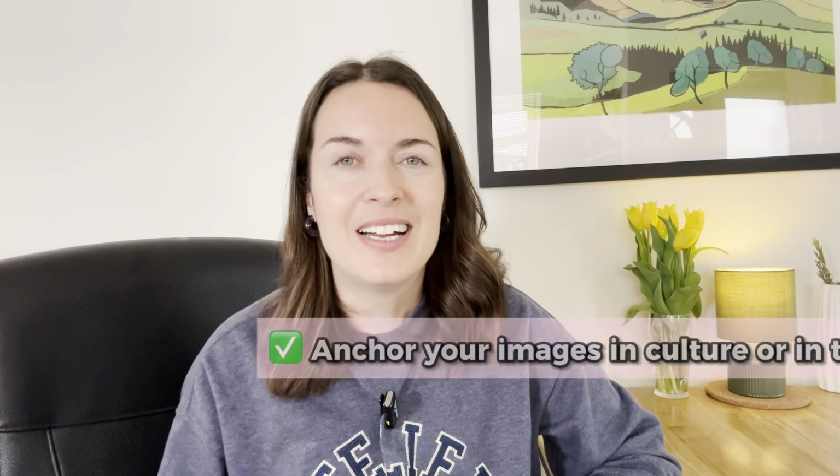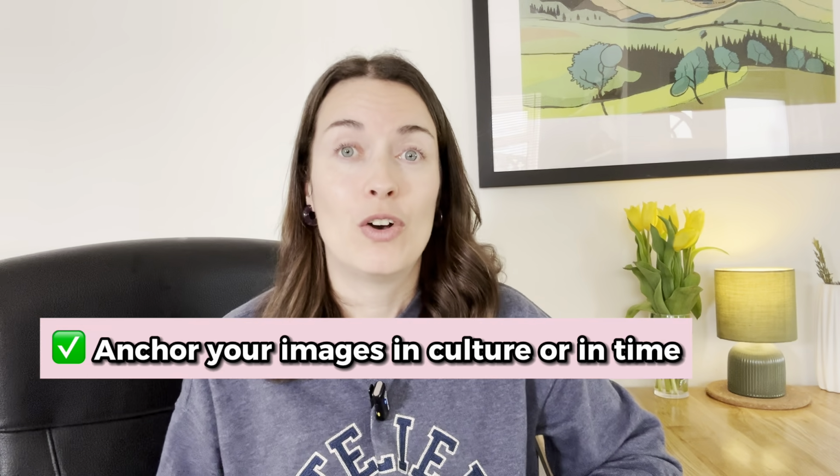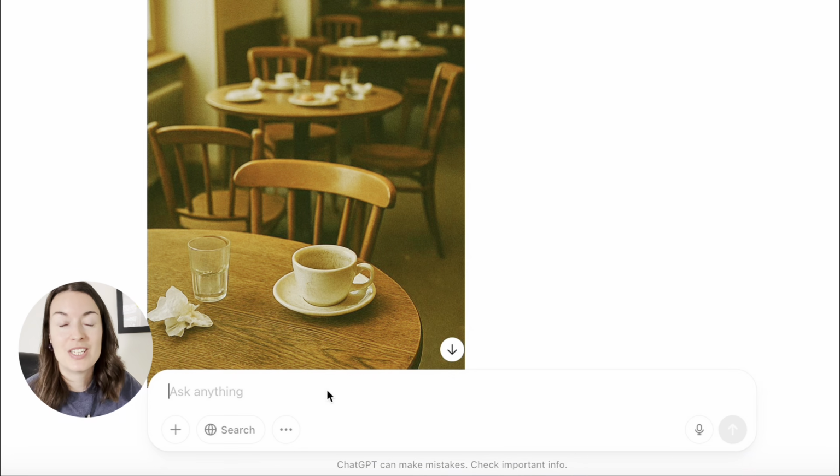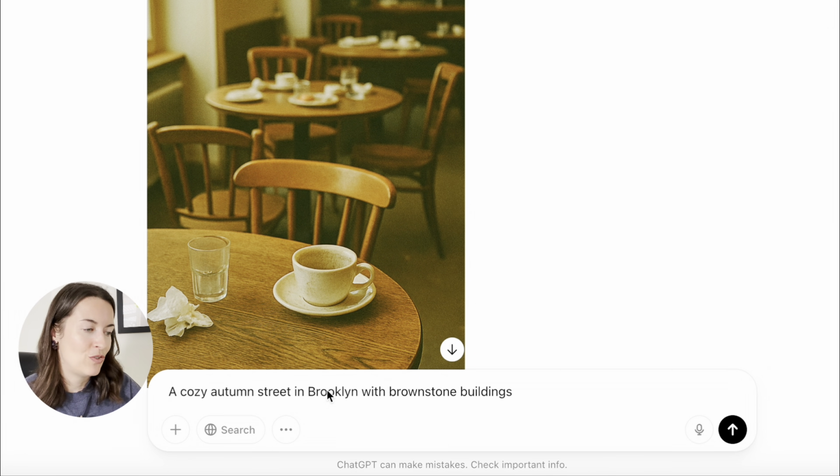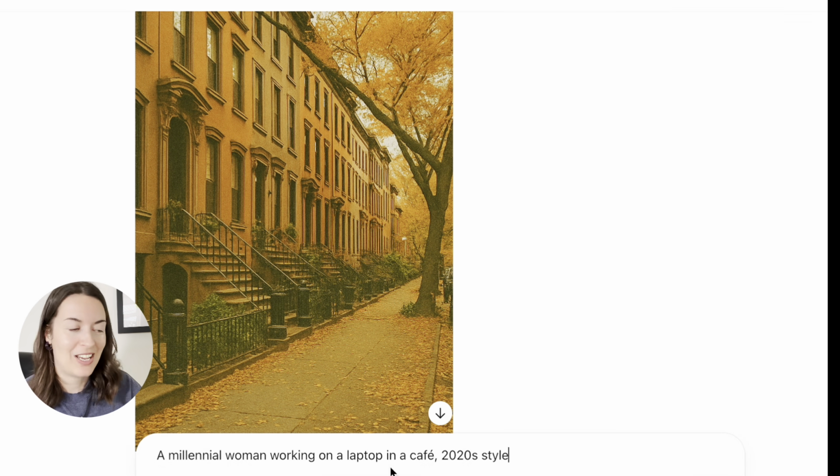You can also anchor your images in culture or in time. You can create images that will be familiar to your audience, like a cozy autumn street in Brooklyn with brownstone buildings, or a millennial woman working on a laptop in a cafe, 2020 style.